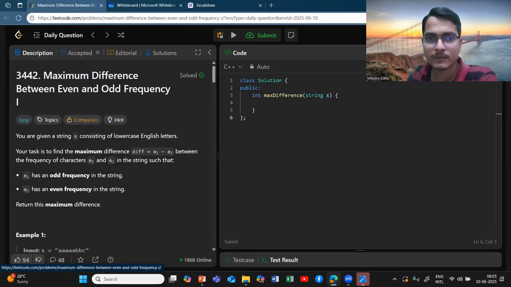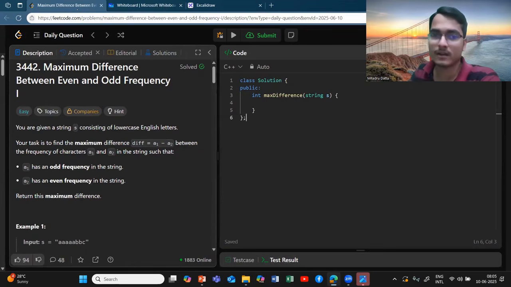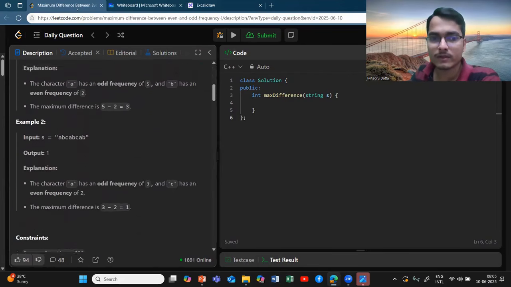We need to find the maximum difference between odd and even frequencies. We are given a string consisting of lowercase English letters. Our task is to find the maximum difference between A1 and A2, where A1 has odd frequency and A2 has even frequency. Note that this is not an absolute value difference. So the difference may be negative also, and the maximum difference may also turn out to be negative. This is the only thing you need to take care of in this problem.